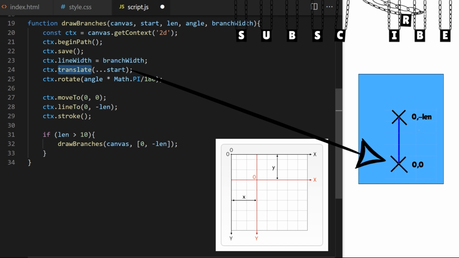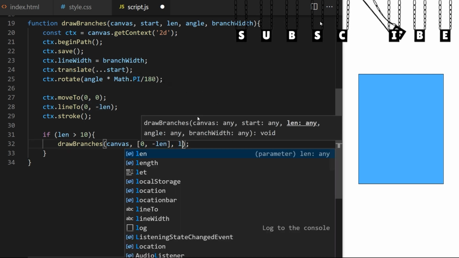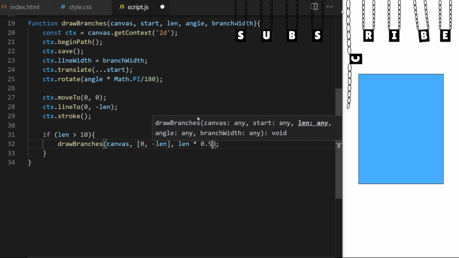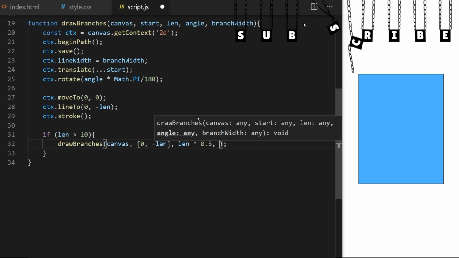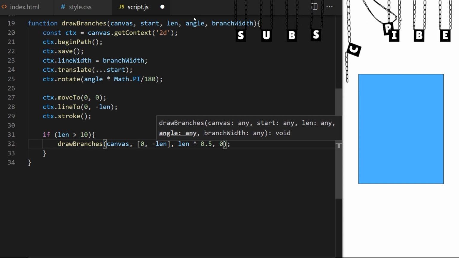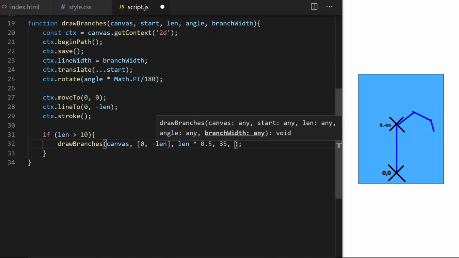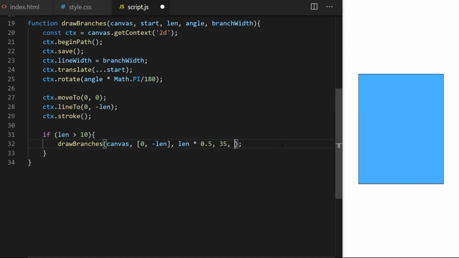The third argument draw branches expects is length. Every time we draw a new branch, length will decrease slightly. Let's say current length times 0.5. Angle will be always passed to rotate call on line 25, so each time we draw a new branch, I want the canvas to rotate 35 degrees. So the first branch is called here, second one is shorter and rotated like this, and so on. Translates and rotates add up, so every time we call rotate, it will add up to the current rotation, or in other words, rotate even more from the currently rotated position.